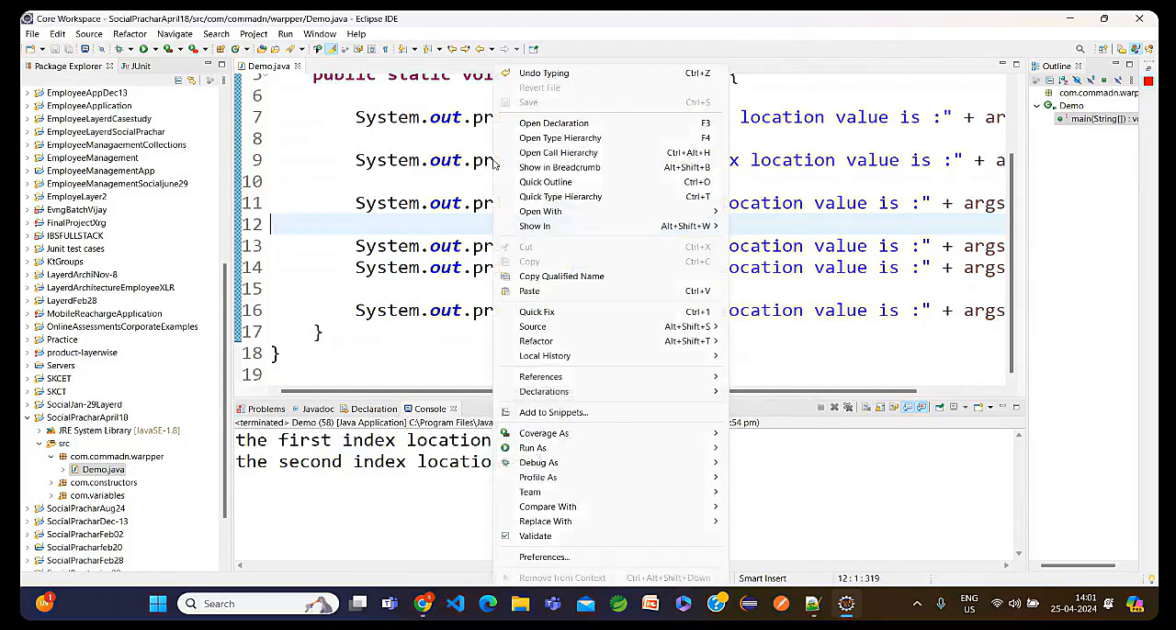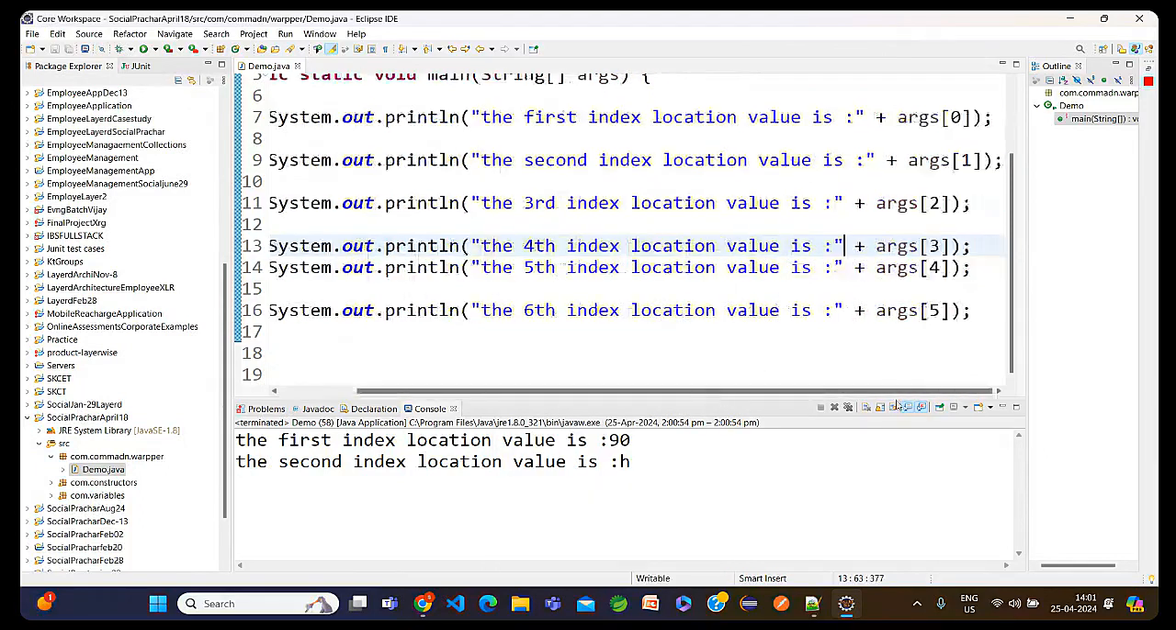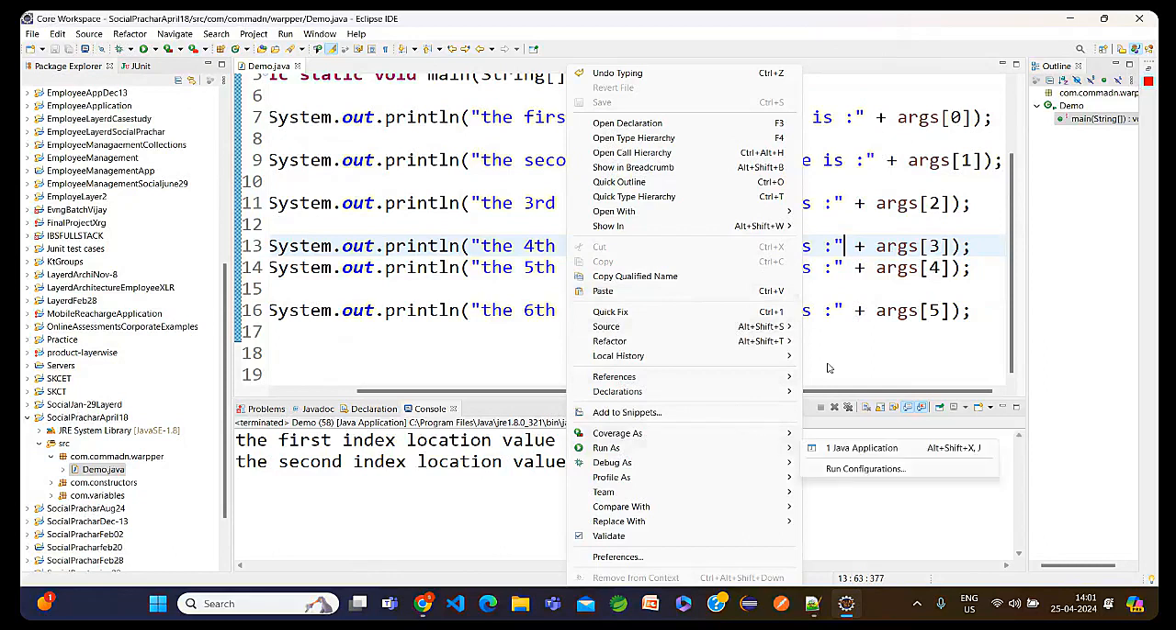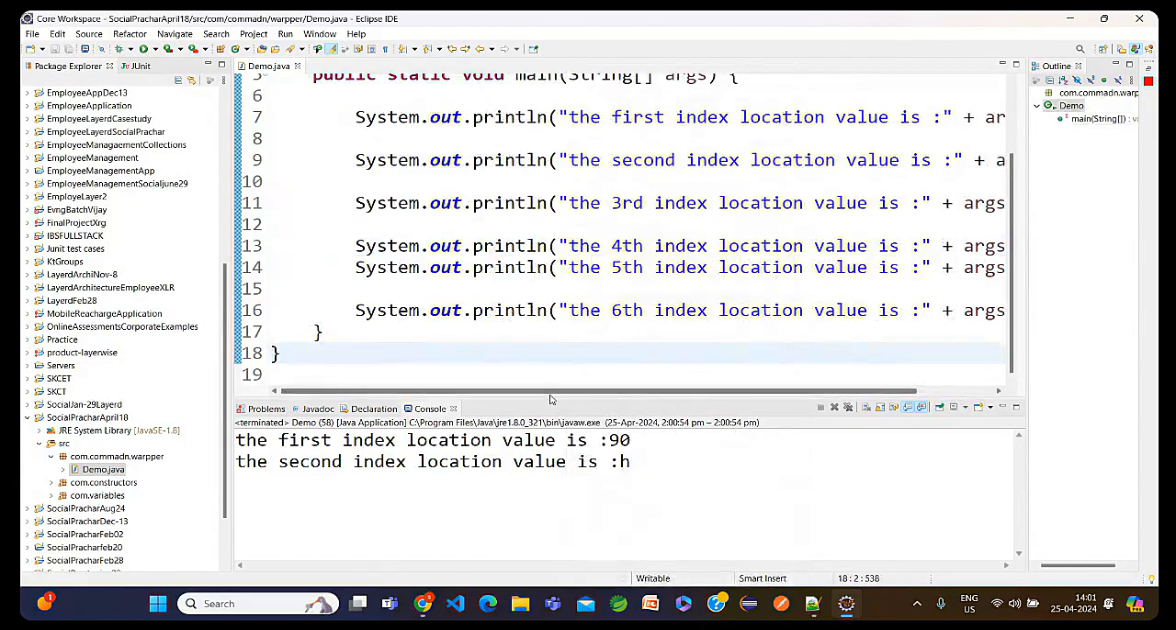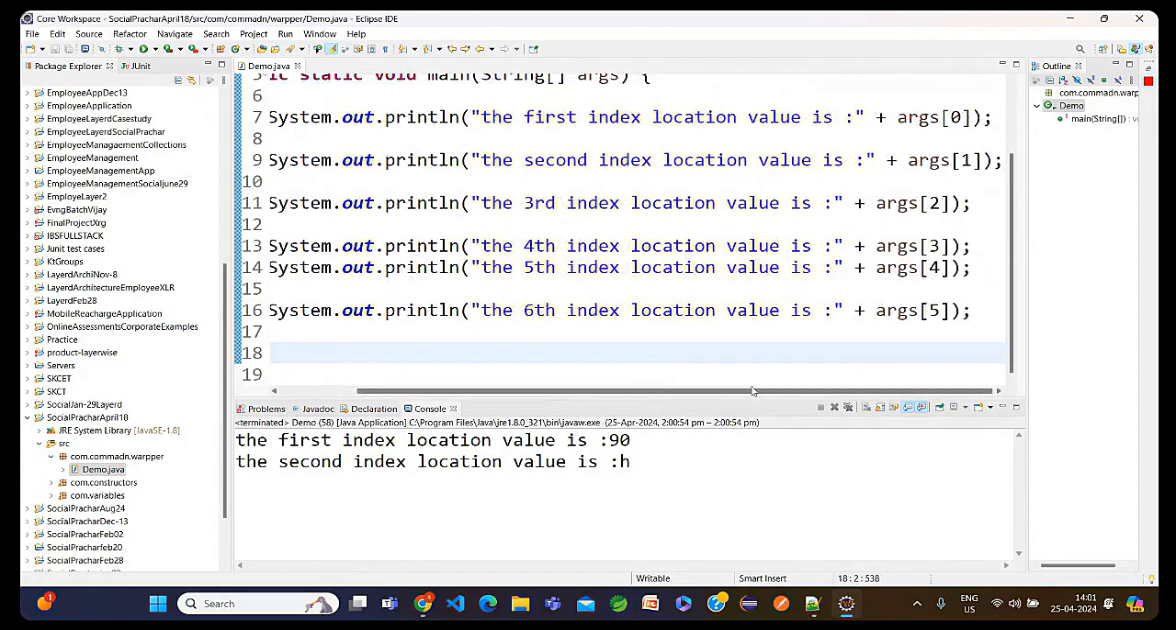Now right click, here we need to change. Okay, 1, 2, 3, 4. Right click, run as. Now here, how many index locations do we have? 5. How many values do we need to pass, 5 or 6? 6. The index location is 5, and the size is 6.